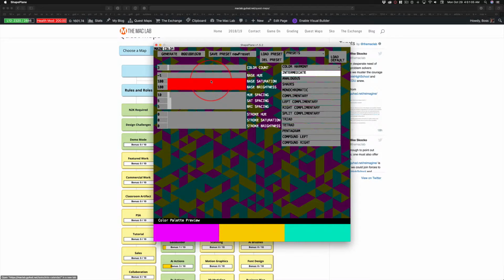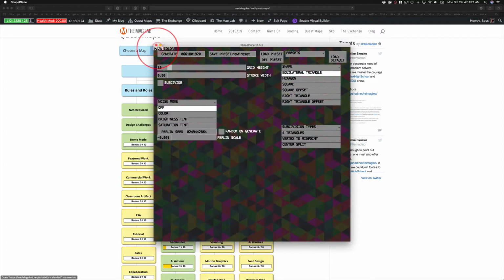And I like to pump the saturation down. These colors are far easier to work with at low saturations. And how many colors do you want? You can select how many colors you want, what color harmonies you want here. I urge you to experiment.